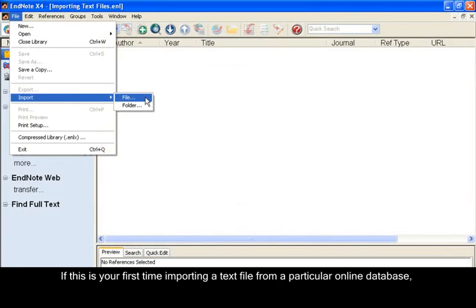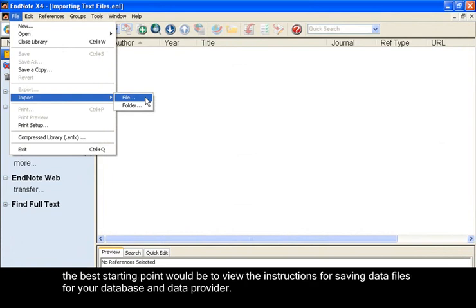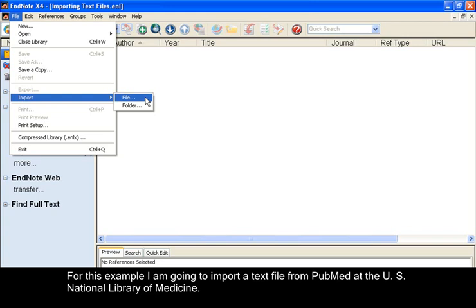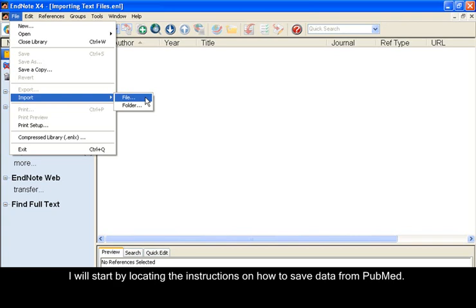If this is your first time importing a text file from a particular online database, the best starting point would be to view the instructions for saving data files for your database and data provider. For this example, I am going to import a text file from PubMed at the U.S. National Library of Medicine. I will start by locating the instructions on how to save data from PubMed. Next, I will download my text file, and then I will import the saved data into EndNote.